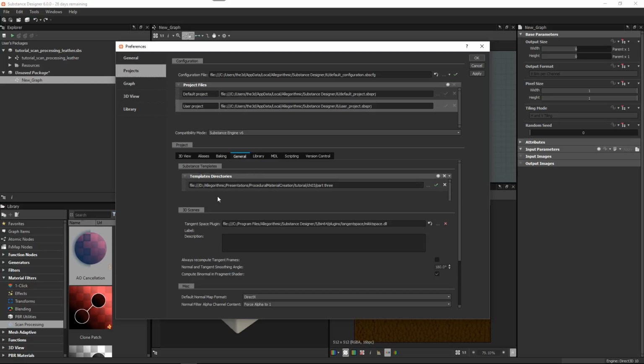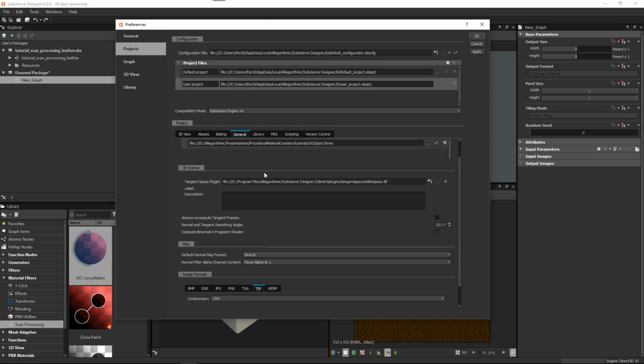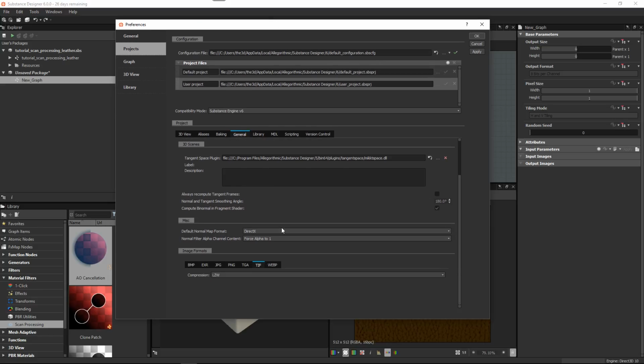One of the things I want to talk about to start is here underneath general. Underneath this miscellaneous category, we've added this new format for you to make a global switch, so to speak, on how you're going to work with your normal map format. By default, I have mine set to DirectX. But if you are going to be working in OpenGL, you could set this to OpenGL. Now, whenever you create a new graph, everything's going to be working based on this OpenGL setting. So let's take a look at how that works.